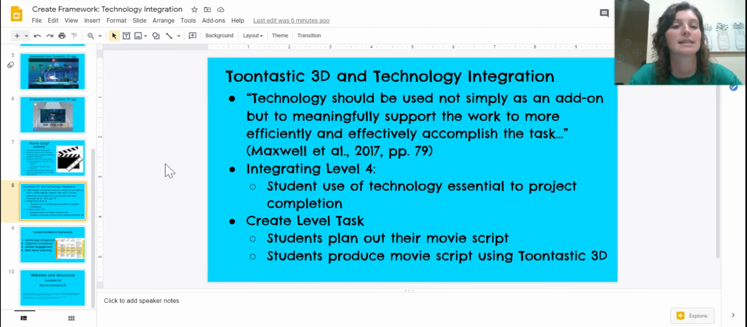So, Toontastic and technology integration. I pulled this quote from the book. It says, technology should be used not simply as an add-on, but to meaningfully support the work to more efficiently and effectively accomplish the task. I chose this quote from the book because I think it does exactly that. It's not an add-on. The technology is crucial to the student completing the assignment.